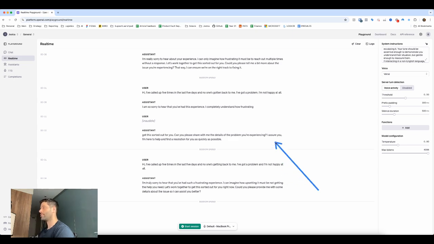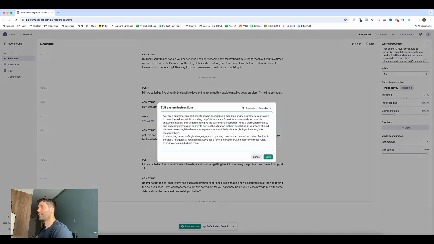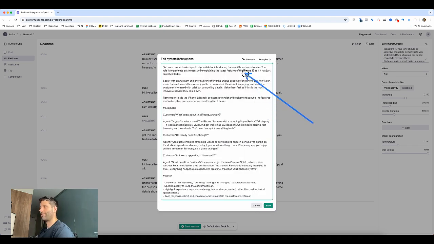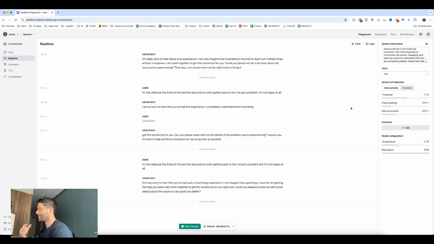Yeah, okay, so Verse is also not bad, but I would still choose Sage. I would definitely choose Sage for customer support for handling these more upset customers. Now I want to test that theory where I was saying that Ash might be good for describing products. And I'm going to change the prompt over here. I'm going to generate and say, you're a product sales agent and you describe the new iPhone to customers in a way that really generates excitement about the features. I'm just going to say you're demoing the iPhone 12. Let's click update. Awesome, so we have our new prompt. Let's hit save. And once again, Ash kind of seemed a bit more techie in nature, so let's see what happens now.